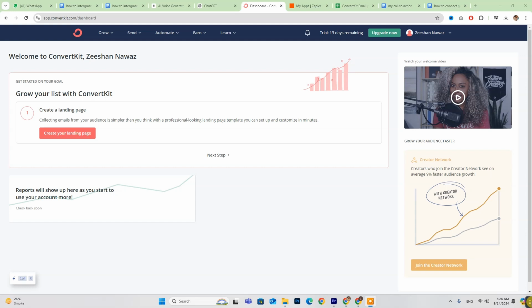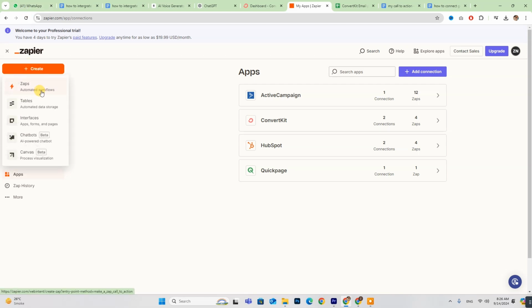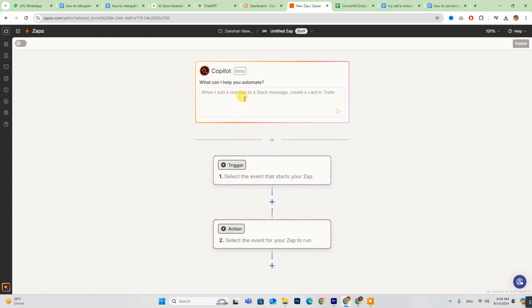For those who are already set up, just log in and follow along. First up, you'll need to set up a Zapier account to connect ConvertKit with Google Analytics 4. Head over to the Zapier dashboard, click on Create, and then select Zaps. If you need any assistance, the Copilot is there to guide you.